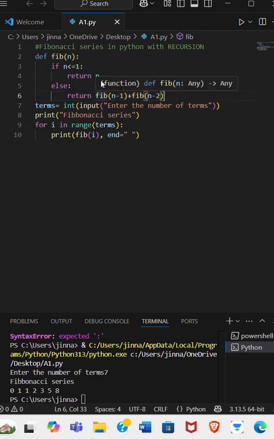Then again the value would be updated, okay? It will be changed, and at every iteration things would follow such a logic, and we'll get our Fibonacci series. I hope this is going to be a useful program for you guys. Fibonacci series in Python with recursion. Thank you so much.